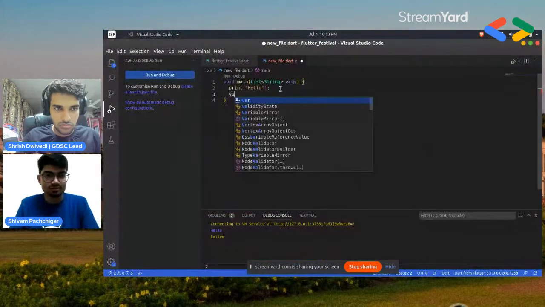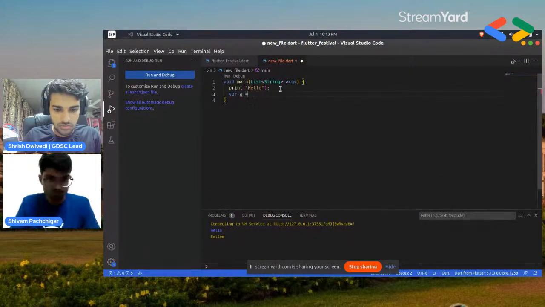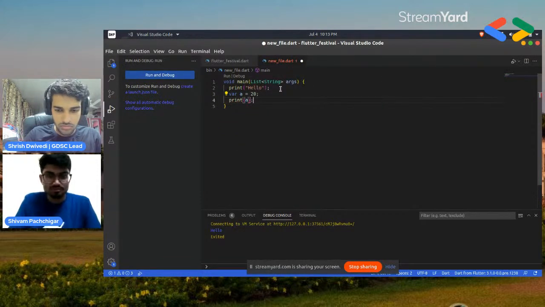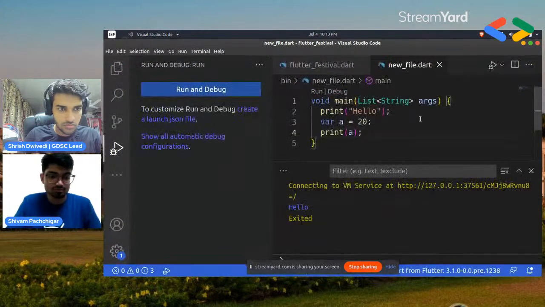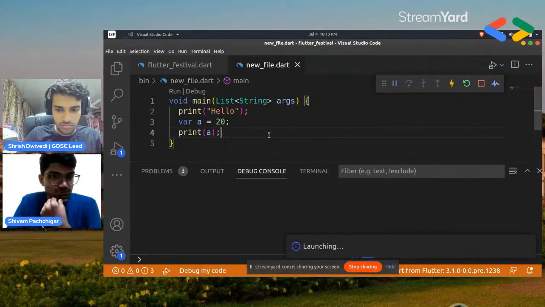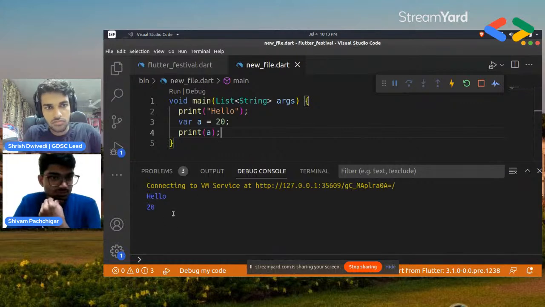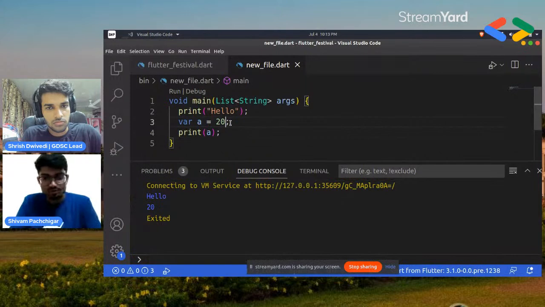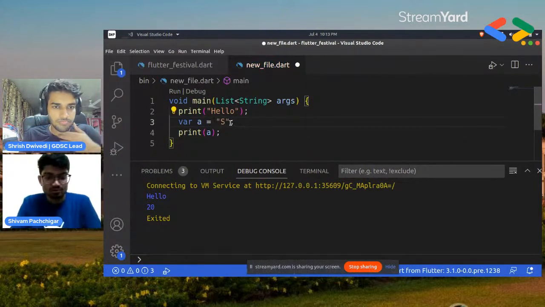We were declaring a variable without specifying its type, right? So I can just simply print that, and maybe I should increase the font size. If I run it, the variable is printed here with hello. I can even just declare it as a string, no problem.